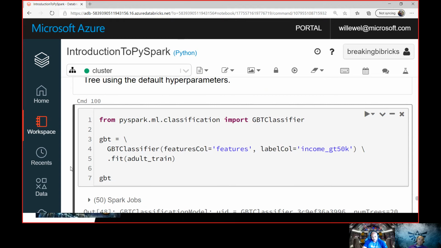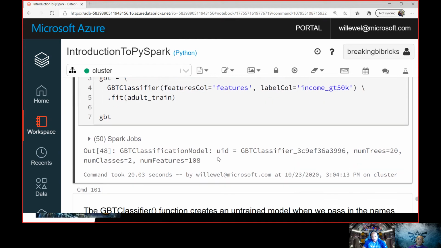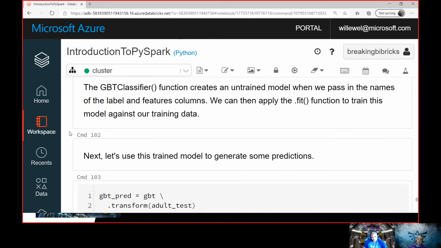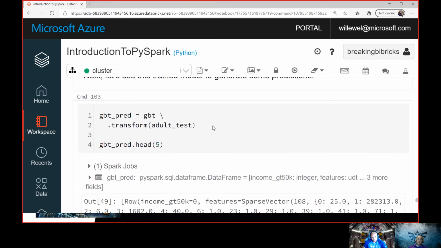We want to fit that against our data set and we can see what the result is here. It's a whole lot of not very useful information, stuff we already knew: number of features, number of classes. It does tell us the number of trees, and those are just default values. But where it gets more interesting is if you scroll down a little bit more.